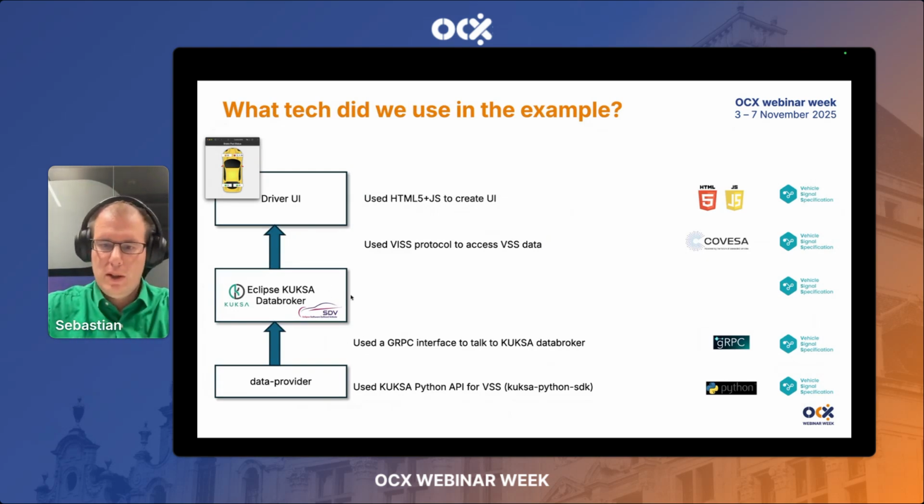We have the data broker, it's written in Rust. We have the data provider. We use the Python API or the Python SDK that internally uses gRPC to talk to the data broker, because that is our main data broker API. If you don't want to use Python, there's a Rust SDK, and you can also spin your own in any language you like. So we are quite flexible on this.